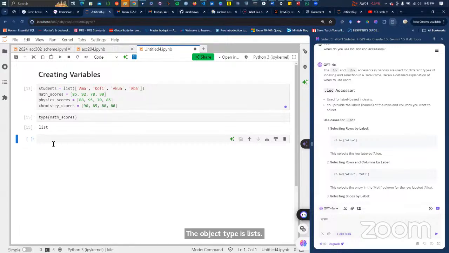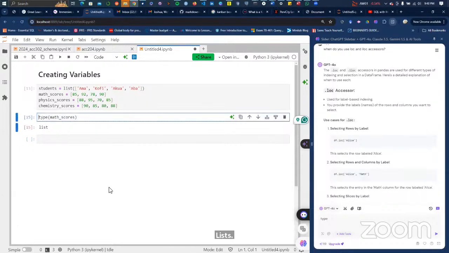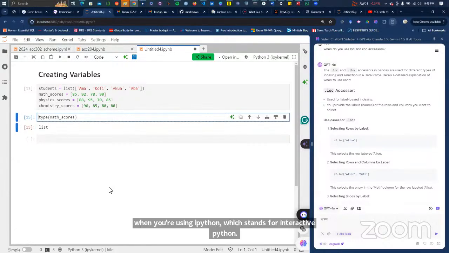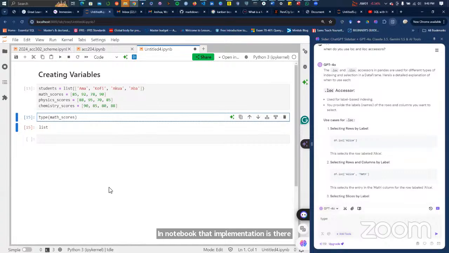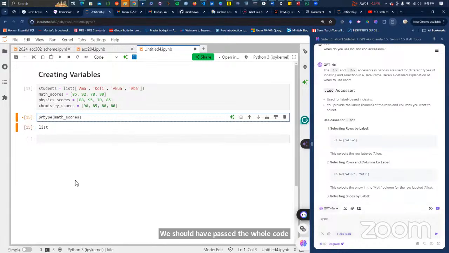And if you check all of them, it will tell you it is lists because we have created lists. And of course, that is type. When you're using IPython, which stands for Interactive Python, in Notebook, that implementation is there automatically. There are certain things that happen automatically for you, but in actual programming, if we wanted to see the type of the object on screen, we should have passed the whole code inside the print function.